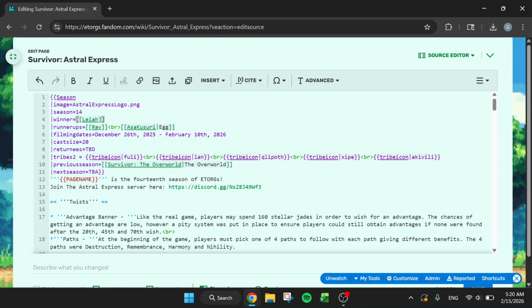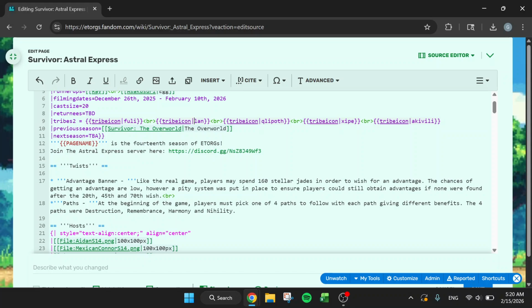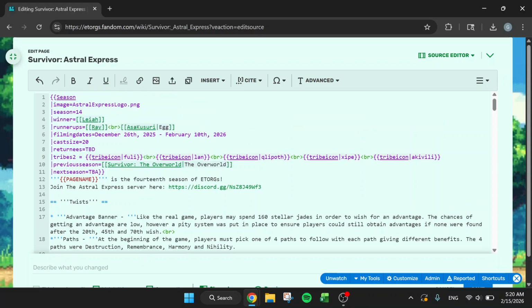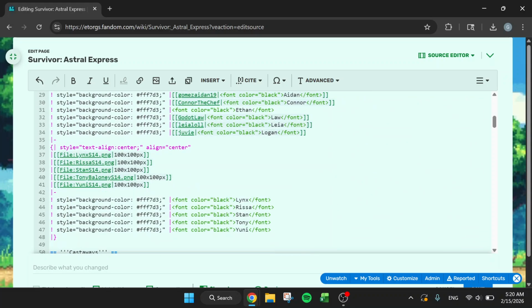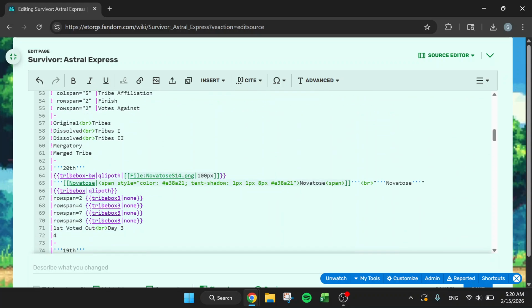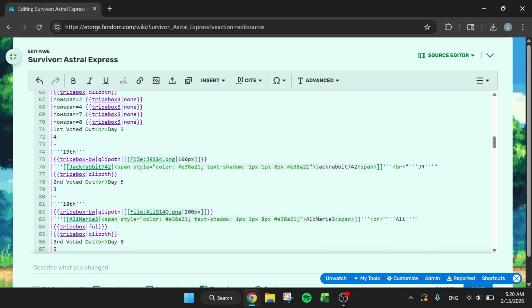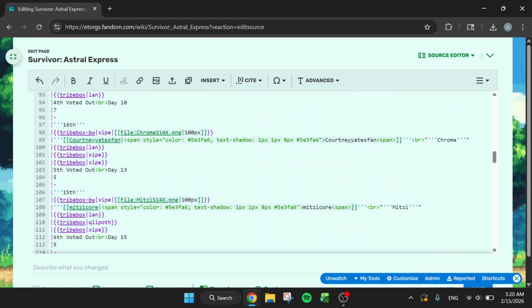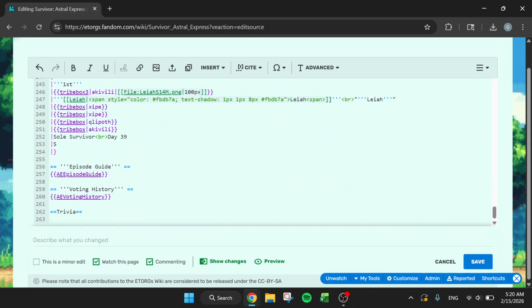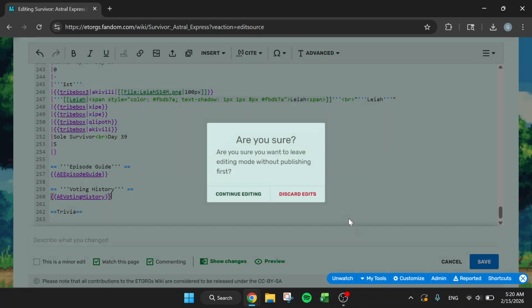So a lot of things that you see here, as you can see, everything in purple is a template. So tribe icon, season, I don't know what else. A lot of these tribe boxes, they'll all be templates. I like them a lot. As you can see here, ET, we do templates for episodes and voting history. Not everyone does that. Some people will just have everything all on this main page. Either way is fine, doesn't really matter.